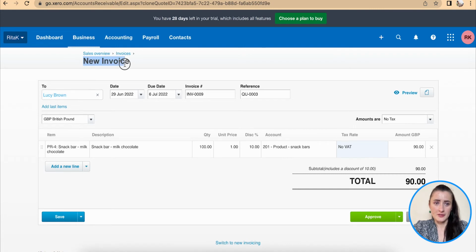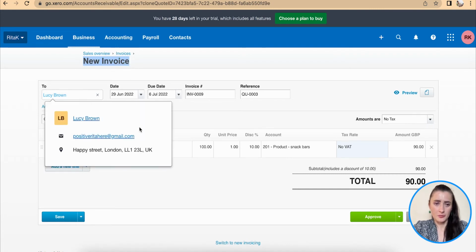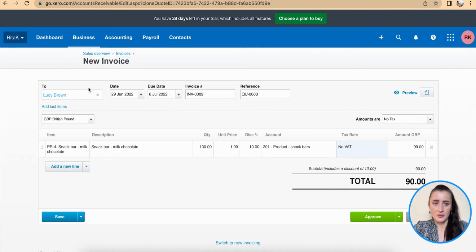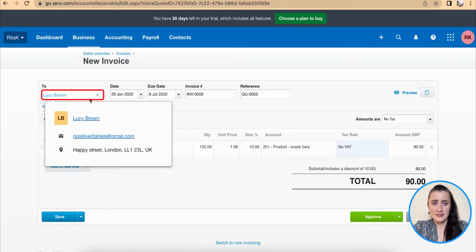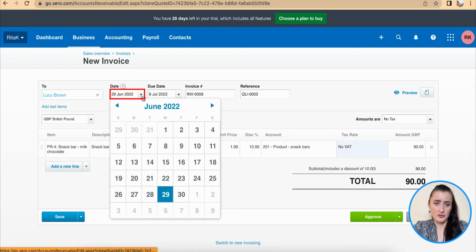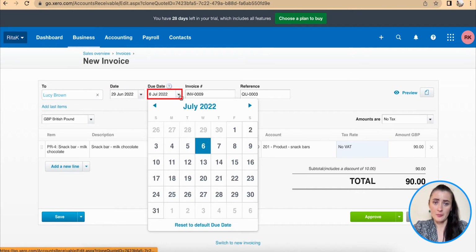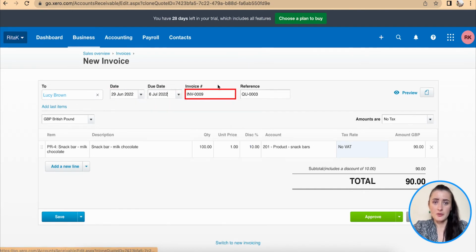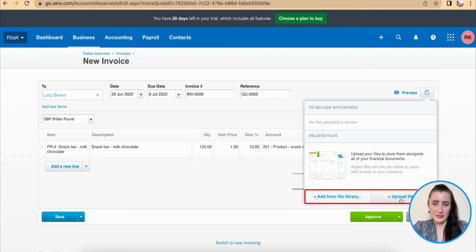As you can see, here is the new invoice. Check information and amend details as required. So for example, this invoice is to Lucy. The date you can still change if you wish, and also amend the due date if required. The invoice number is automatically generated by the system, and the reference number will be the sales quote number, so they can be linked together. This invoice can be previewed, and also supporting documents can be attached by clicking on this icon.